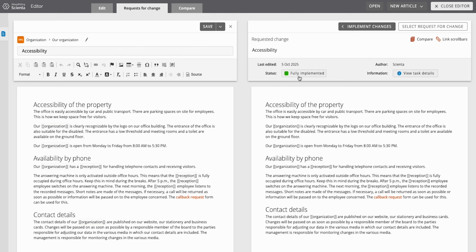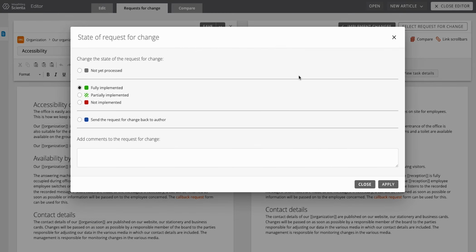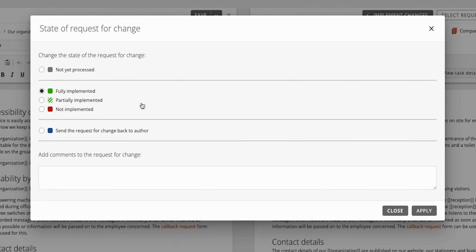If you don't want to apply the change in full, you can manually select a different status. The available options are fully implemented, partially implemented, and not implemented. The submitter of the request will be notified of the status update.